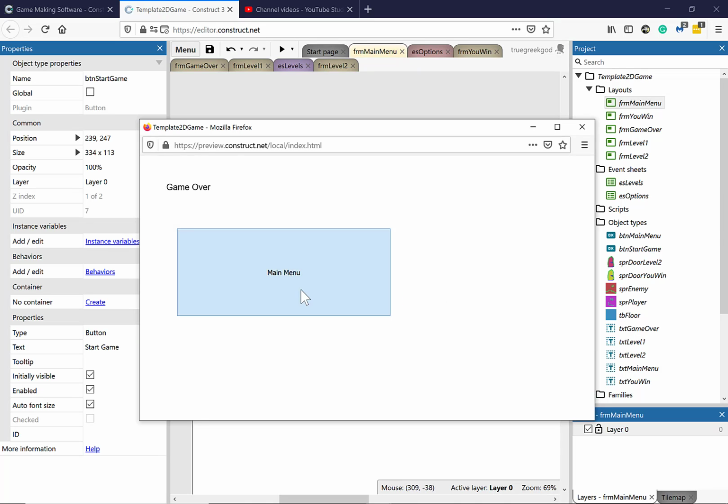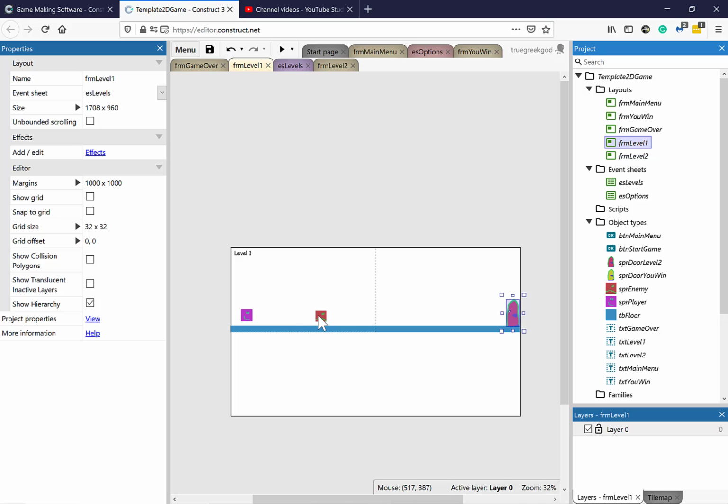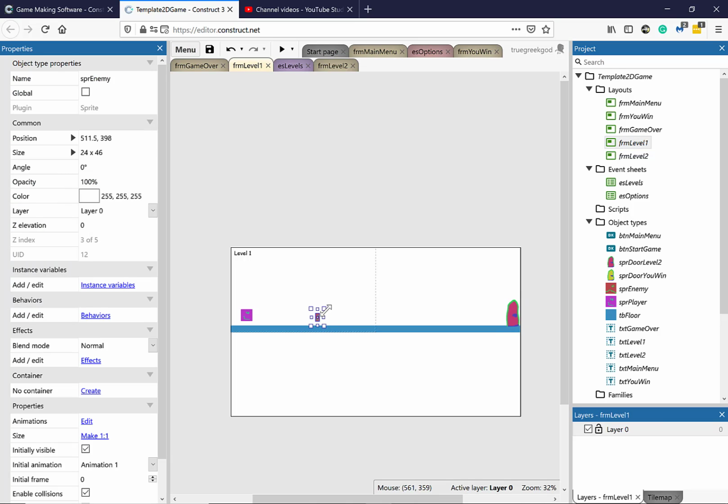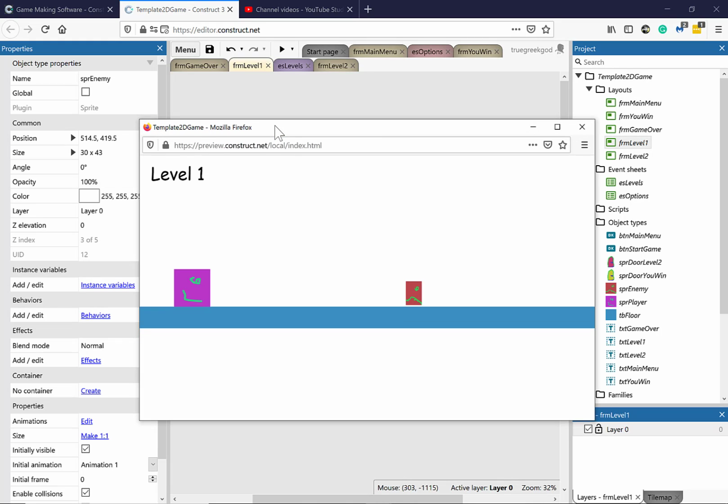Okay, let's make the character a bit smaller. So let's go to level 1. Let's bring the character a bit smaller and bring him further down as well. Okay, so let's press play. Okay, so all right, so can go through that.